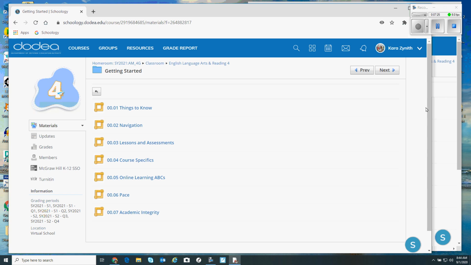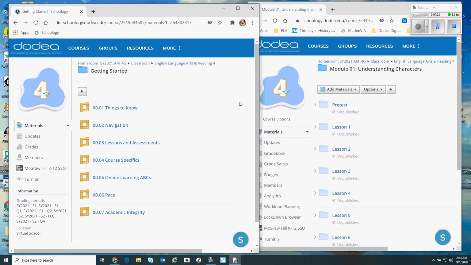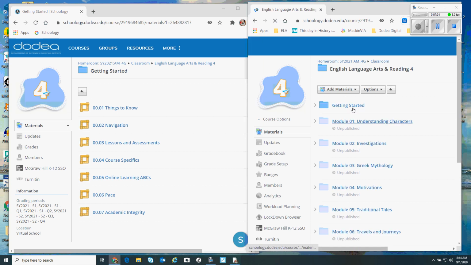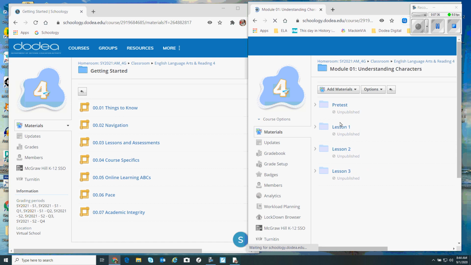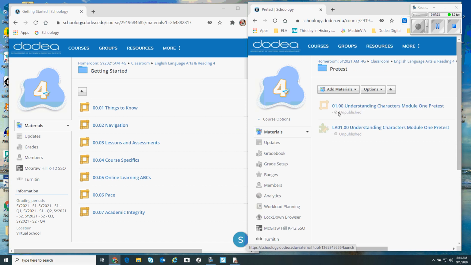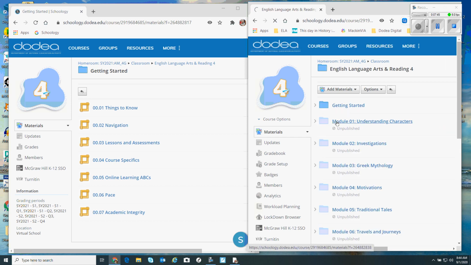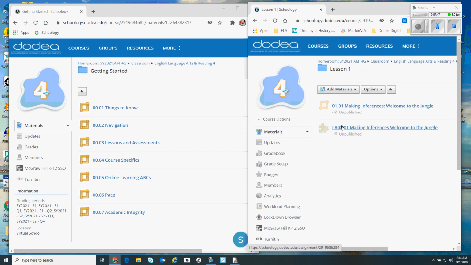Well, again, remember, they aren't in lesson 1. They aren't in the pretest. They aren't in module 1. They are in the Getting Started. So what happens is this quiz isn't available. That pretest isn't available to them until we unpublish it. When they go into module 1 and they go into lesson 1, this quiz that it talks about won't be available until it's unpublished. So that's a glitch that we found, and something good to know as your child is navigating it.